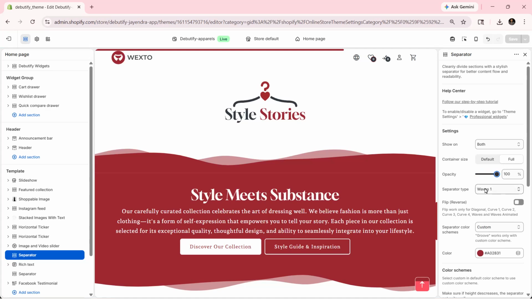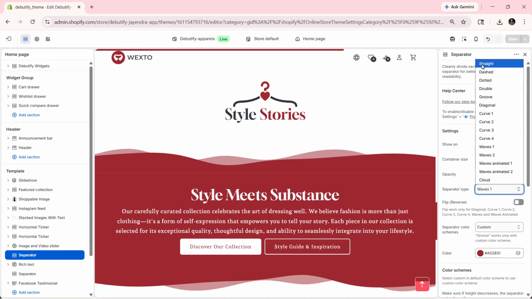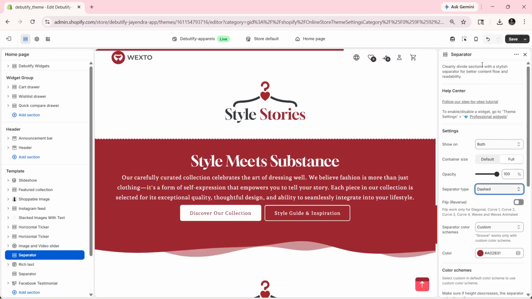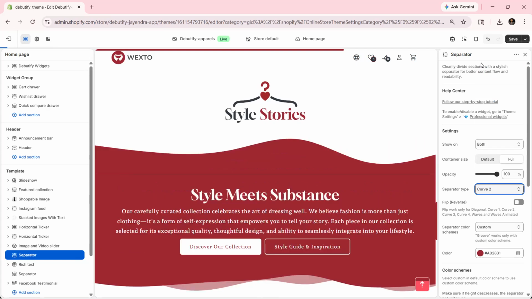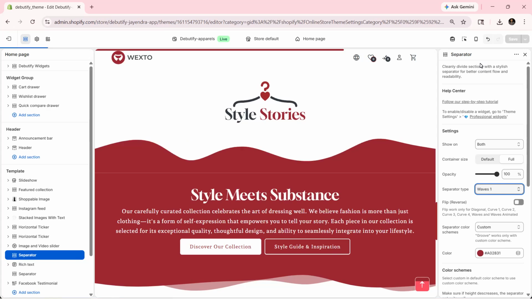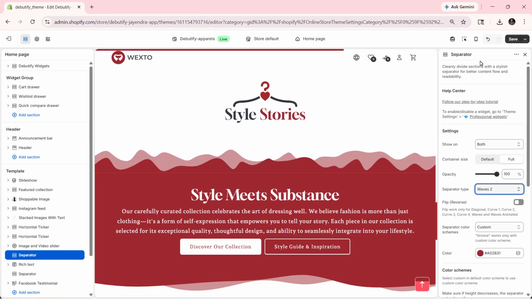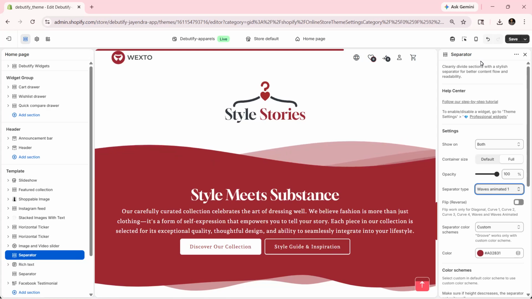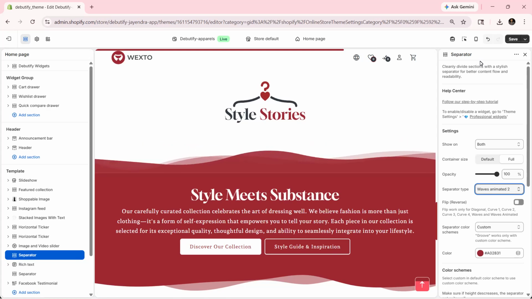Next, choose a separator type that matches your design. Available styles include straight, dashed, dotted, double, groove, diagonal, curve 1, curve 2, curve 3, curve 4, waves 1, waves 2, waves animated 1, waves animated 2, and cloud.